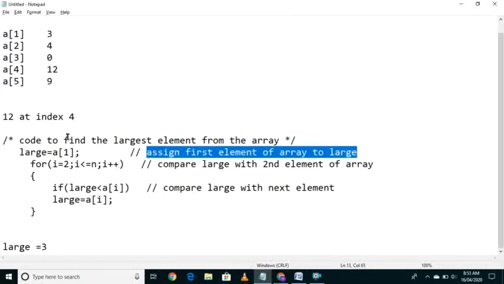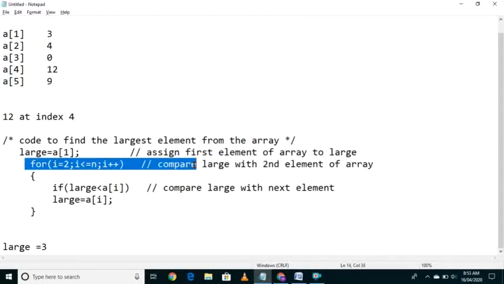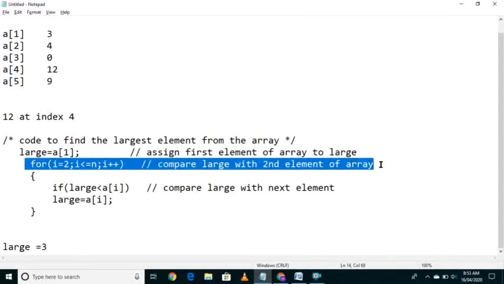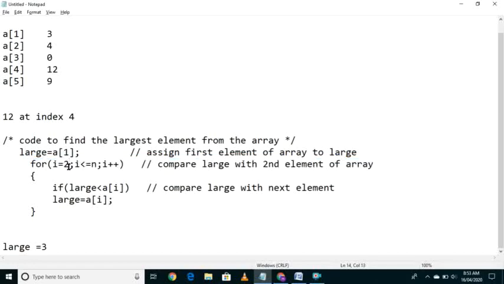I did it. Now since you already have the first element in large, you have to compare it with the second element, right? What is the index of the second element? It is 2, not 1. Already your A of 1 is in large. Now you will compare A of 1 with A of 2. So your looping will start from 2 but not from 1. This is the reason you are comparing large with the second element. Why is it not starting from 1? Because already A of 1 is there in large.